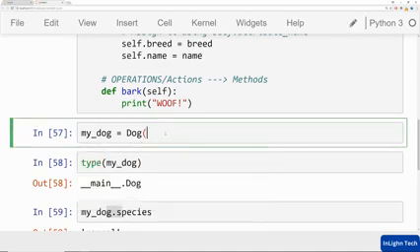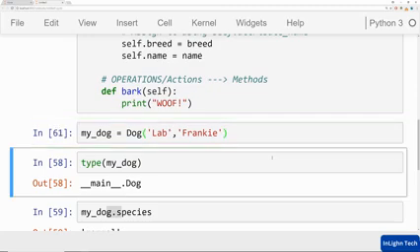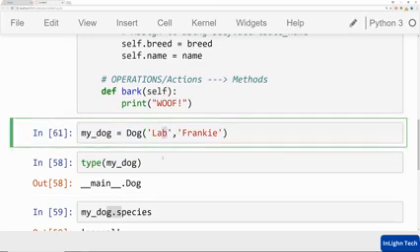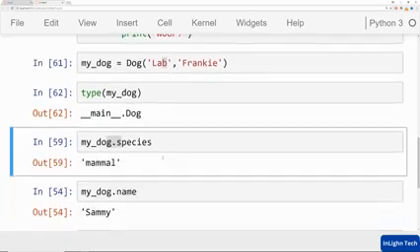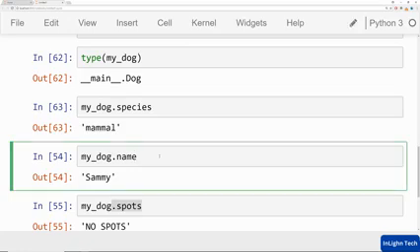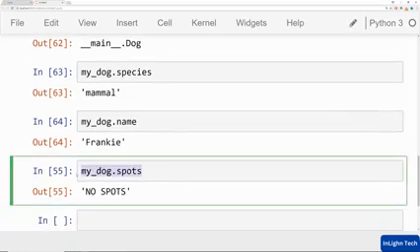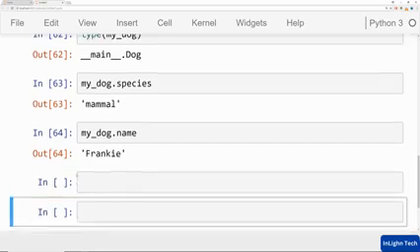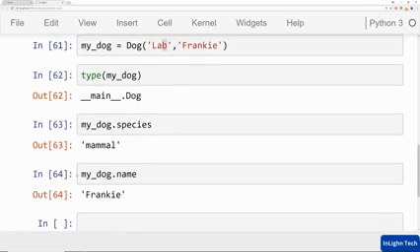So let's define a breed for this dog again. We're going to say lab. Notice now I'm not bothering to pass the actual argument name there and just putting them in order. And then the next one was the name of the dog. So we'll have the name of the dog be Frankie. So I rerun this, and now I have my Frankie, which is a lab here, and the type is dog. And if we take a look at the species, it's still a mammal, and now the name of the dog is Frankie.